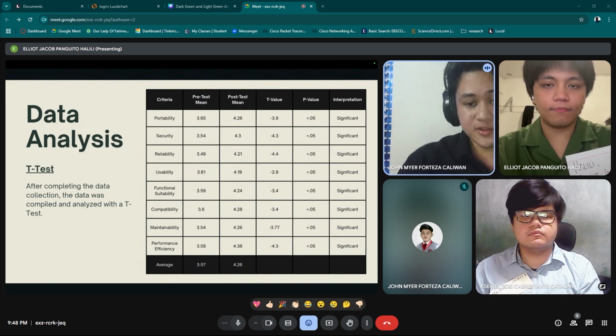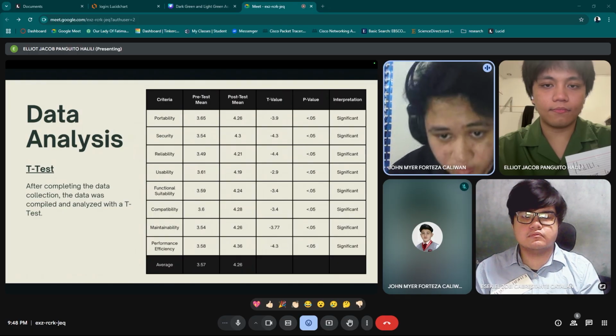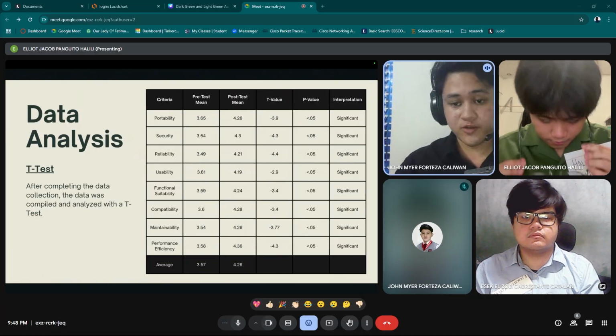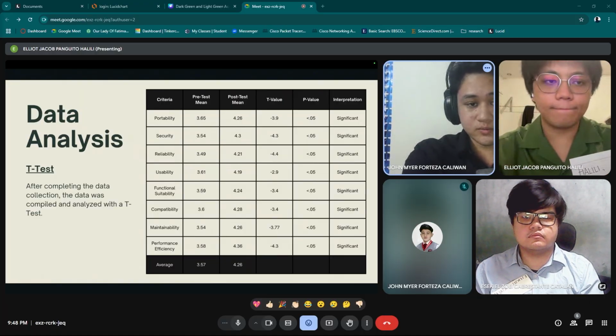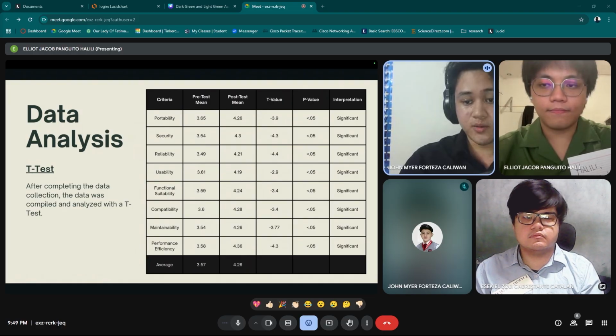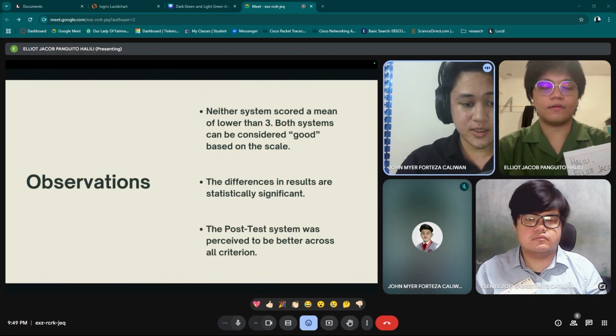The substantial improvements were seen in reliability with a t-value of negative 4.4 and the security with a t-value of 4.3, and also the performance efficiency with a t-value of negative 4.3. All improvements were statistically significant with p-values below 0.05. Based on our rating scale interpretation, the system moved from good range to very good range. After participants had the opportunity to use it, these results demonstrate that the system meets or exceeds the user expectation across all measured quality attributes. For the next slide, it will be presented by Aliot Balili.